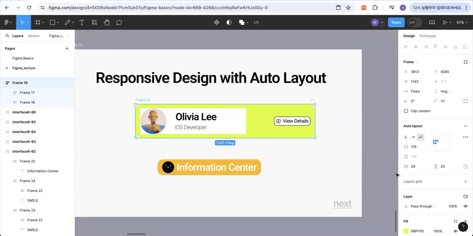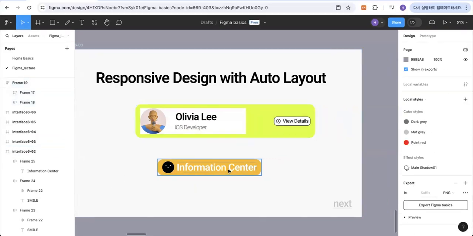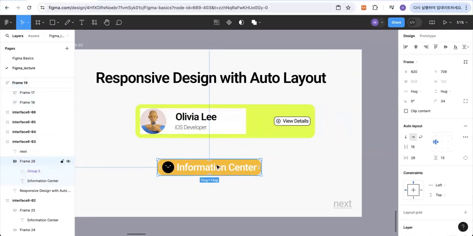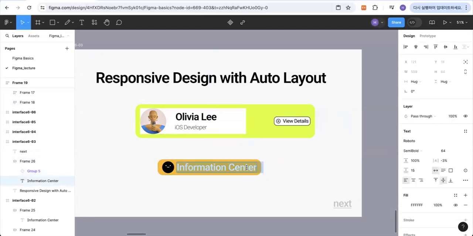Okay. Now next, let's adjust the text length of the bottom label, the information center at the bottom. As you add or remove characters, you will see that the background frame adjusts in size accordingly. So when I remove this one, yeah, it is adjusting. The frame size is adjusting to this text length.